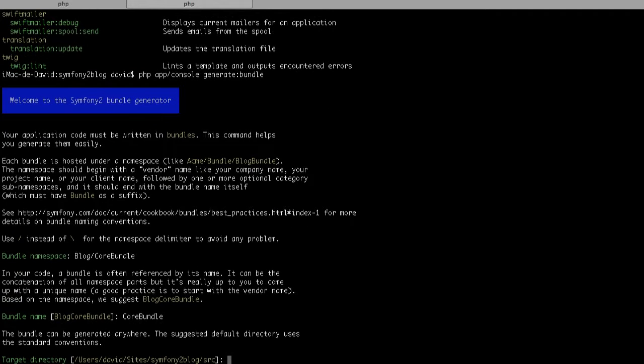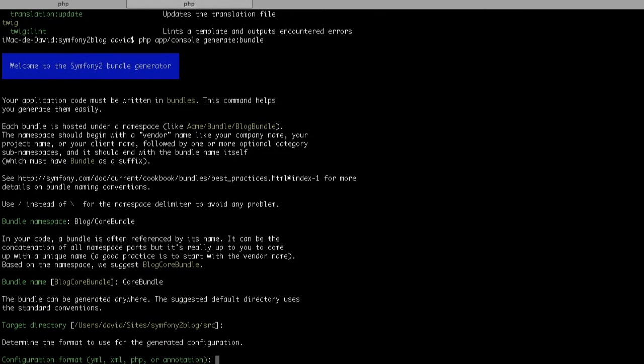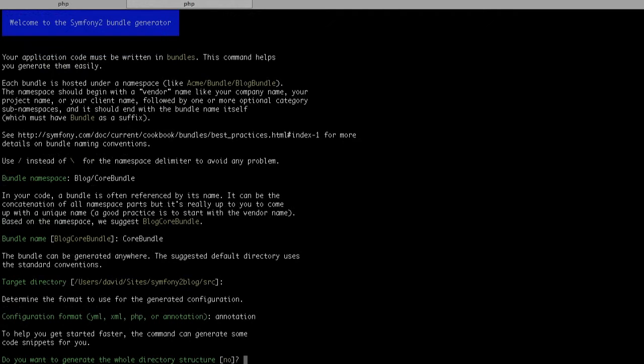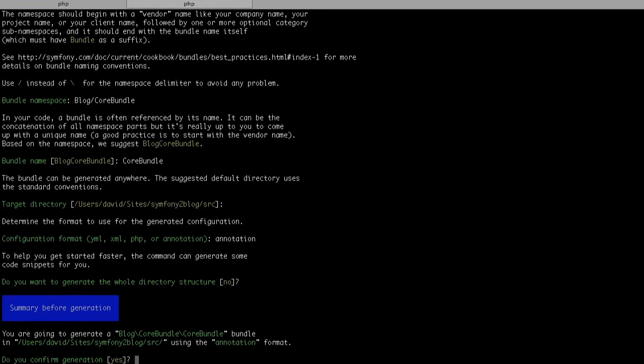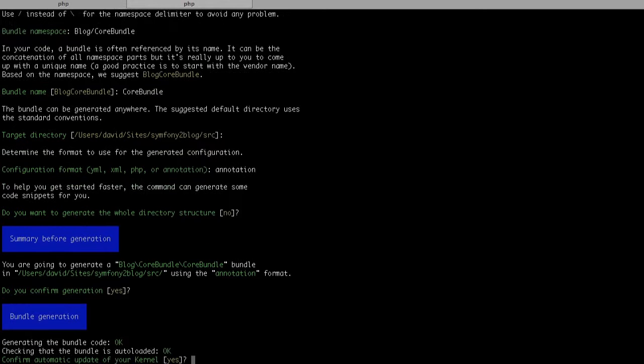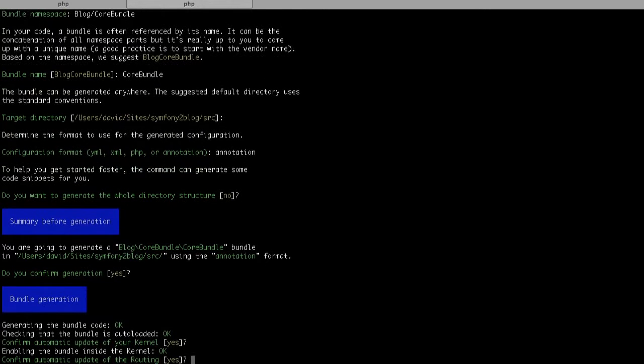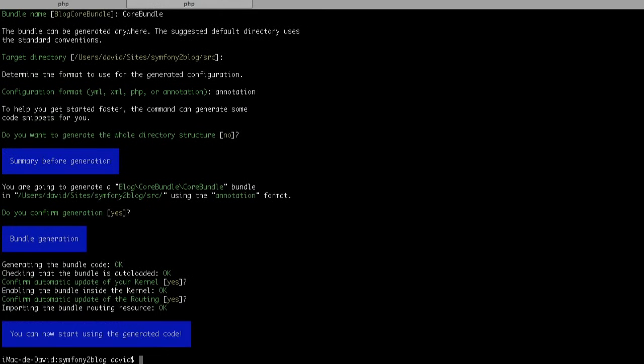We accept the default directory. We'll be using annotation configuration in PHP doc format. Now it's asking if we want to generate the complete structure, but we'll say no, since we'll create it when we need it. Here we have a summary of what will be generated. We accept. We accept the kernel update, the routing update, and now we have our code generated.